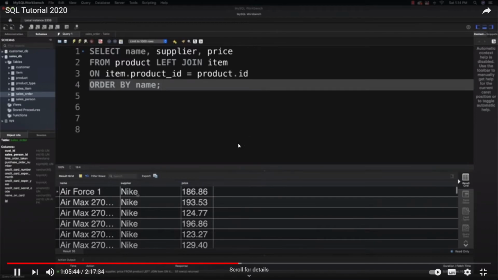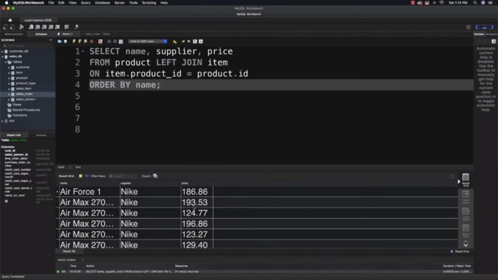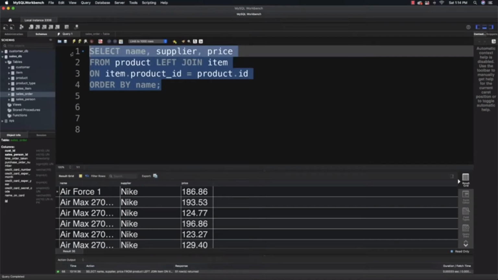Once again, there is our name, and there's the supplier, and there is the price for the joining of the product and the item tables. All right, so quick example of an outer join. We'll do some more later on, but now I want to talk about cross joins.